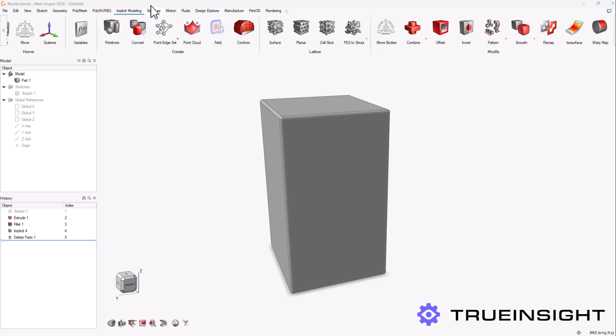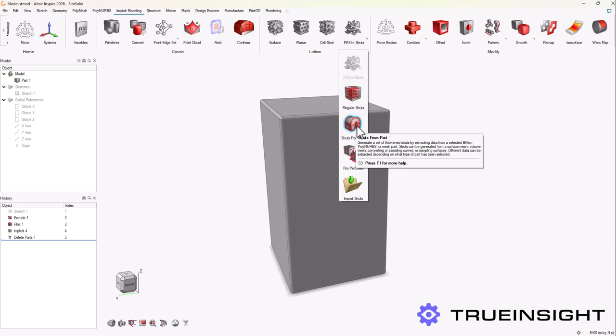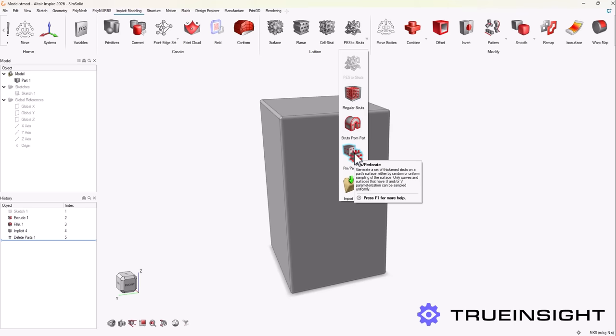Okay, so now I'm in the 2026 version, and you can see there's a slight difference here in the interface. So I still have the implicit ribbon, but you can see that there's a point edge set icon here as well. Then over here you can see the stochastic icon is now a drop-down, and that gives you the option to create a point edge set for a stochastic lattice, which is the PES to struts. The regular grid, which would create points based on a grid, uses the cell strut tool. The struts from parts uses meshes or surfaces to generate the points, and then the pin perforate creates isolated edges that don't connect to each other.